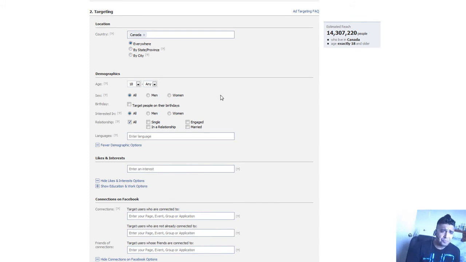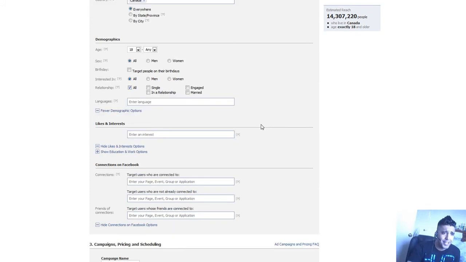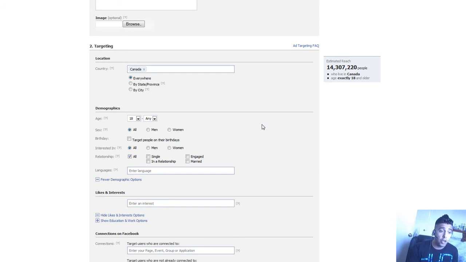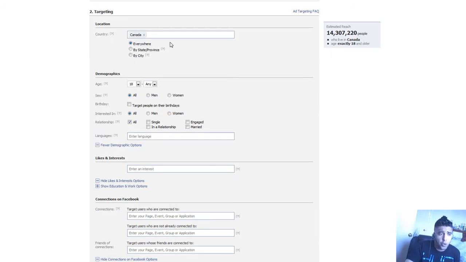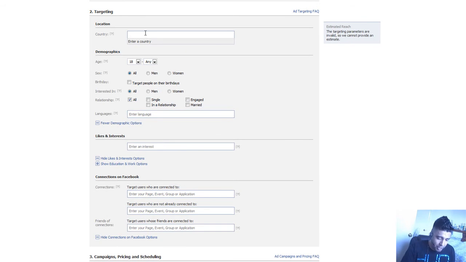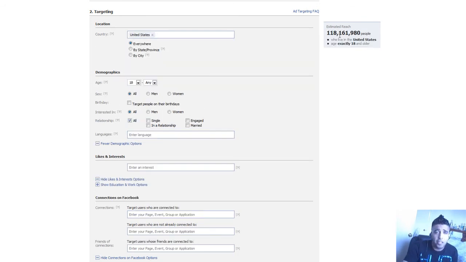But okay, so getting back to where I was, this is definitely the area where you want to be because it allows you to see where your target audience is and how many users you could actually connect to on Facebook. So right now it's showing that in Canada there's about 14 million people that are currently on Facebook. I could switch this to any country. So let's go ahead and type in, let's say, United States. There's about 118 million users on Facebook.